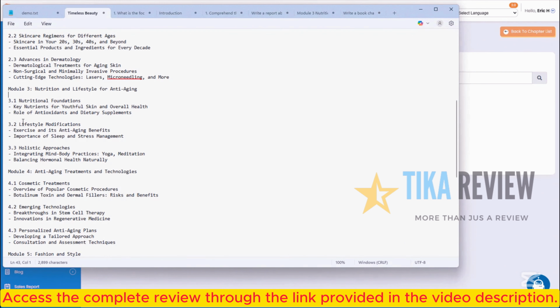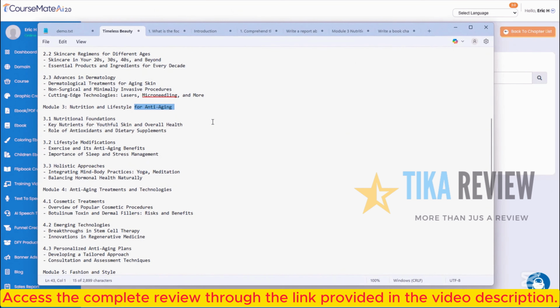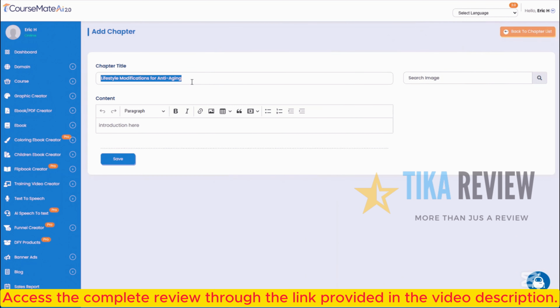And now we're on to 3.2 Lifestyle Modifications. So that's the chapter title, and we need to add "for anti-aging," right? Because again, it needs to make sense for the AI if the AI is going to be writing this for us. So it's not just about lifestyle modifications, it's for anti-aging. I just make that distinction because sometimes it works just to copy things as is out of your outline, but sometimes you might have to add a couple of words, like in this case, "for anti-aging" is going to make sure the AI knows what it means. And I know that just from experience.